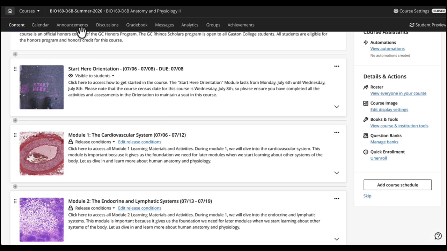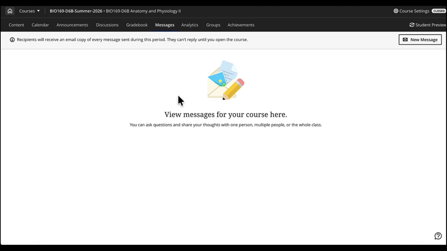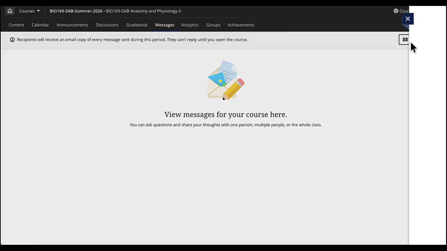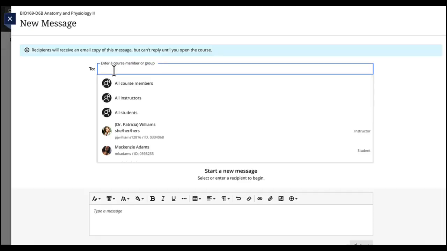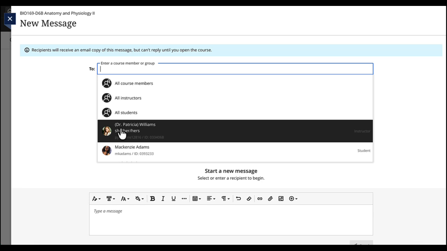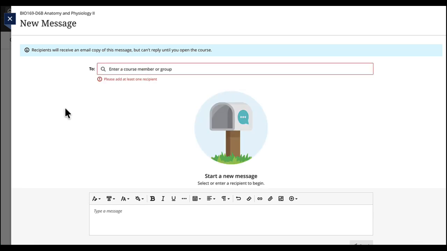And then another thing that I do want to point out is this message tab. So on the message tab, obviously there's no messages in here, but when you click a new message, you can email me. So you could email anybody in the course, all the students, or you could email me as the instructor. This is my preferred method of contact for the course. And I'll tell you why.